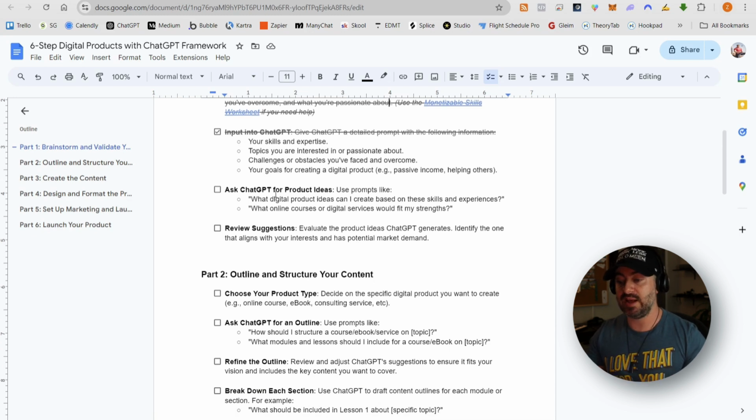So our next step is going to be ask ChatGPT for product ideas, right? So you can essentially copy this prompt if you want to. Again, you can get this checklist down below. But I'm basically going to ask it, what digital product ideas can I create based on these skills and experiences?